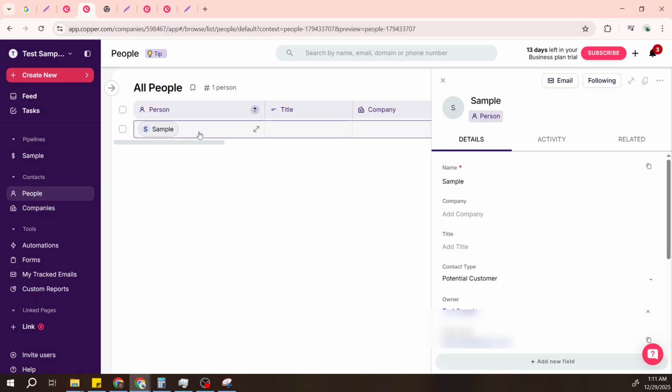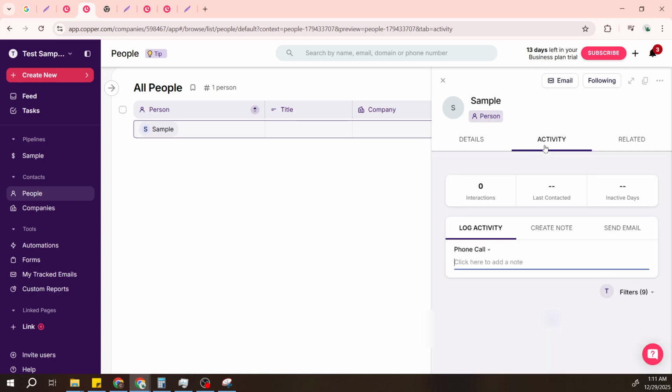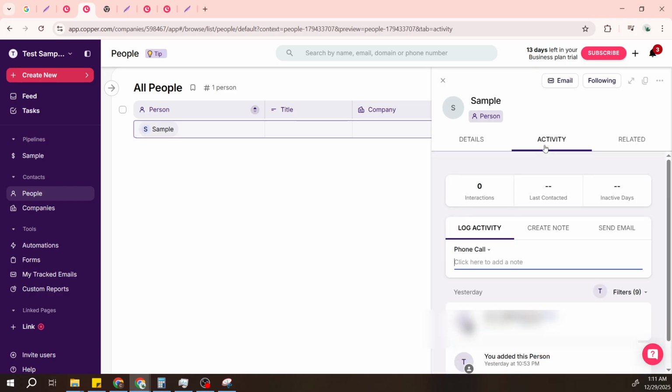In the center panel, look for the activity log. Depending on the record type, the label can vary. On opportunities, you'll see activity, and on tasks, it may show as notes. In the People record, you'll find the space where your timeline of interactions and updates lives.